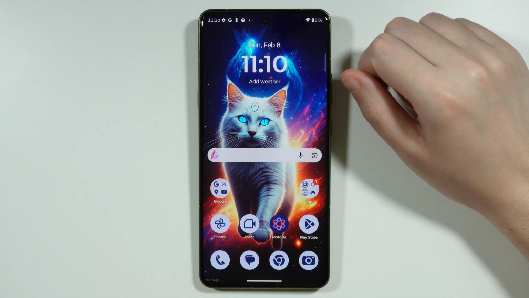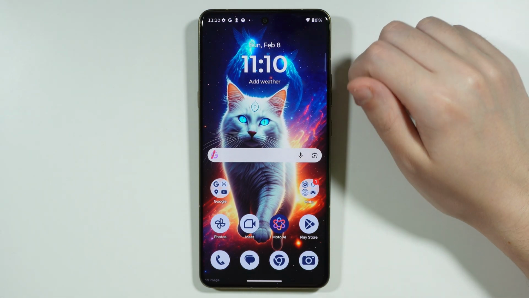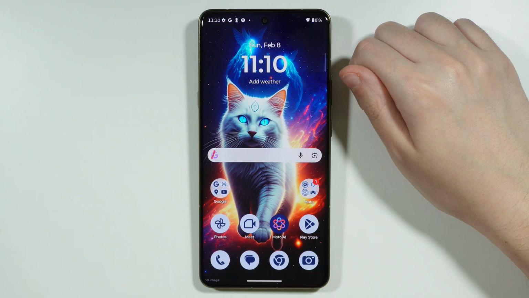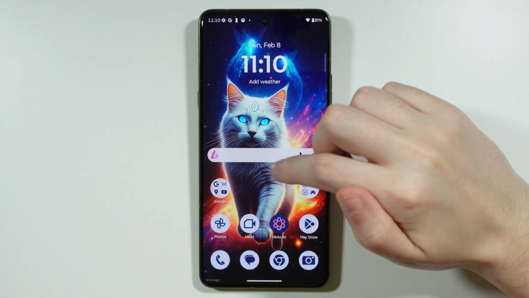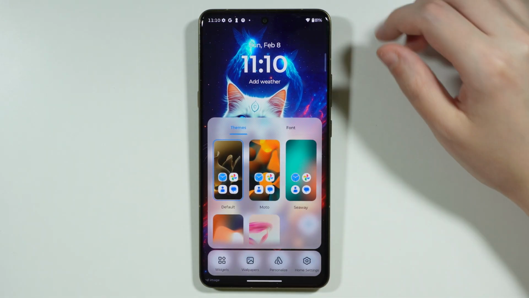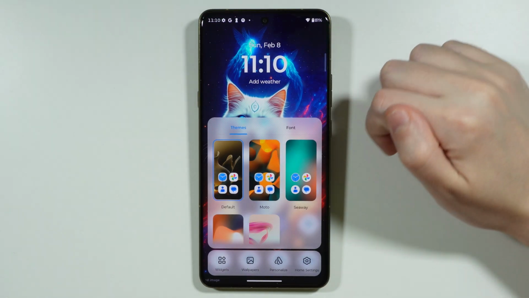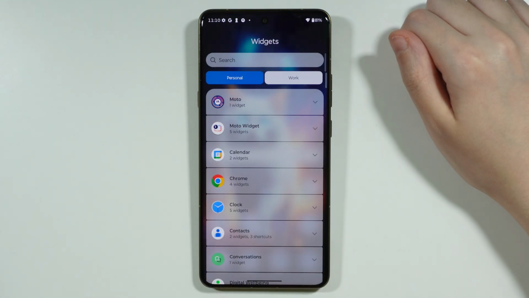If you want to add a widget to the home screen on a Motorola smartphone, what you can do is press and hold your finger on an empty space in the home screen in order to go into this editing mode, and then we're gonna choose widgets here at the bottom.